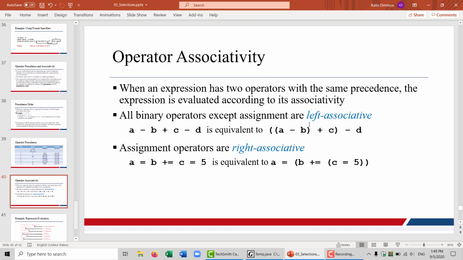Associativity, do remember that if you have no parentheses, binary operators are going to get executed left to right. So for example, here we got a subtraction, addition, subtraction. They all have the same precedence. They'll be executed left to right. It's like subtracting B from A, then adding C to that, and then finally subtracting D from it.